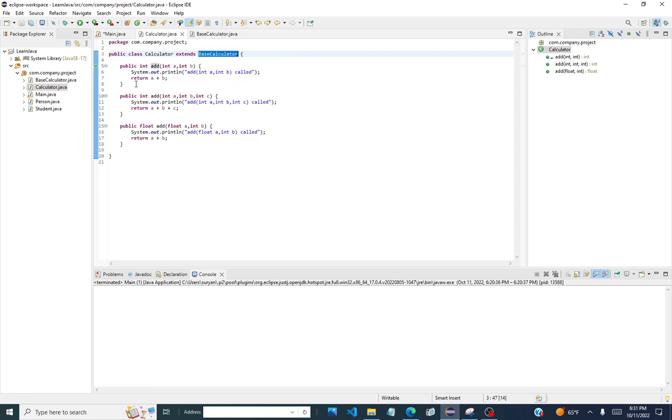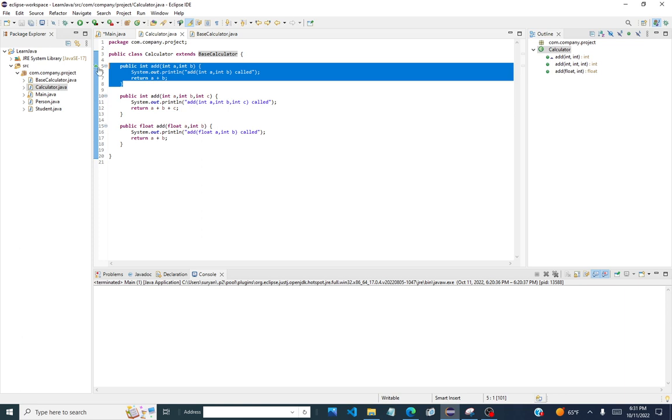As you notice, we have this add method here. It has the same name add, it has two integer parameters, integer a and integer b, both the same, and we have the exact same method in the base calculator class. So let's see how this method overriding works.